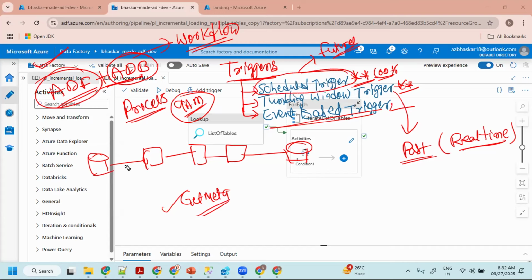So with a schedule trigger, if you want to run at some point of time, you fix the frequency, how many times you want to run, and at what time you want to run. If you have a fixed interval, then you can go for a schedule-based trigger. 90% of the time you're going to use this, and it is much more suitable for batch processing. It is not suitable for real-time data processing. If you want real-time data processing, then you need to go for the tumbling window trigger.